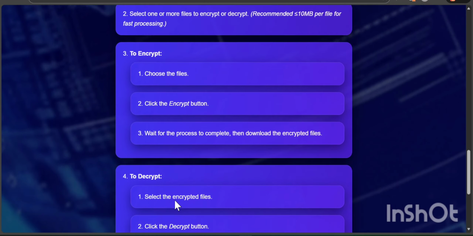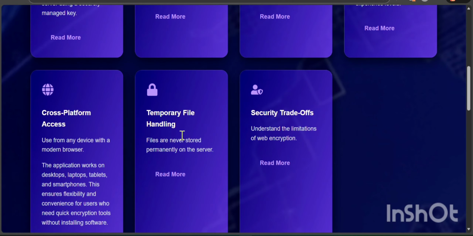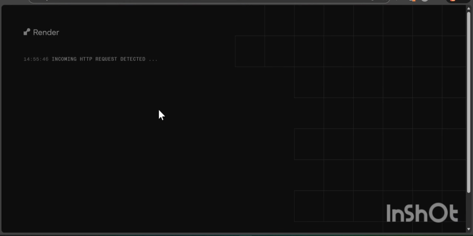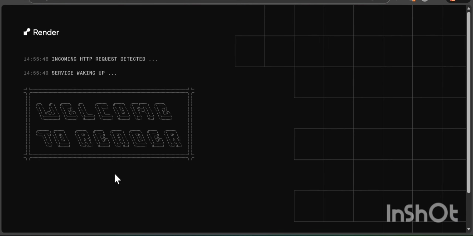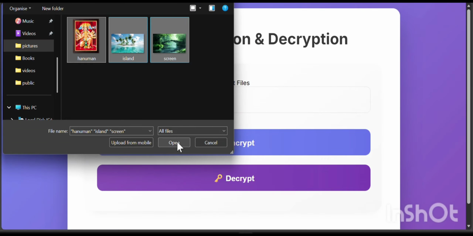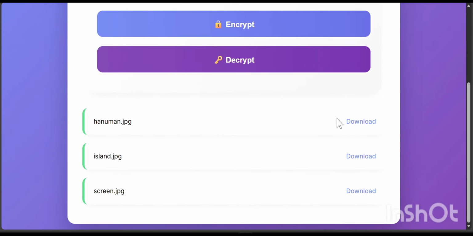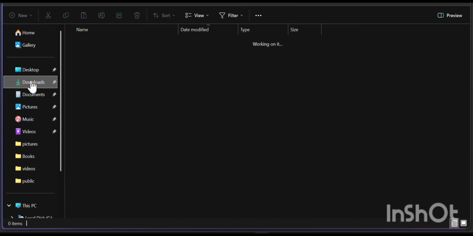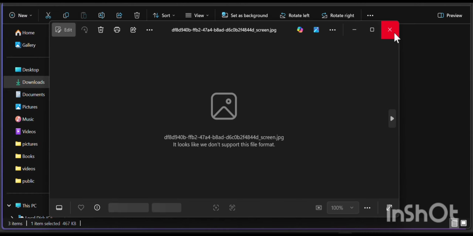Now let's talk about the web application. The web application is designed for convenience and accessibility. It allows users to encrypt and decrypt files directly from their browser without installing any software. Unlike the desktop application, the web application does not use user passwords. Instead, it uses a securely stored server-side AES encryption key. This key is managed through environment variables and is never exposed to users.